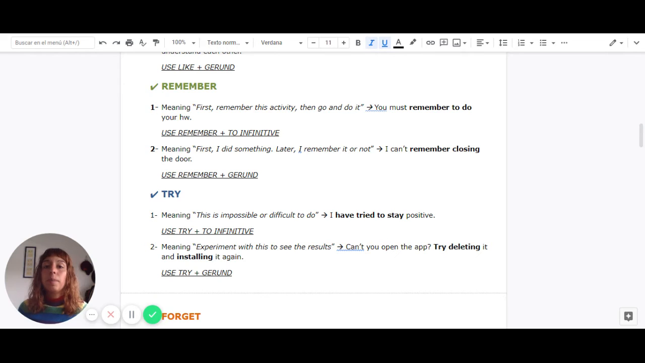Okay? So, remember plus to infinitive. First I remember, then I do it. When to use remember plus ing. So, first, I did something in the past. Primero fui, hice algo. And then, I remember it. Entonces, cuando uso remember plus to infinitive, primero me acuerdo, después hago. Cuando uso remember plus ing, first I do it, then I remember.